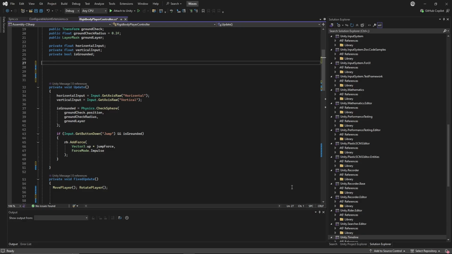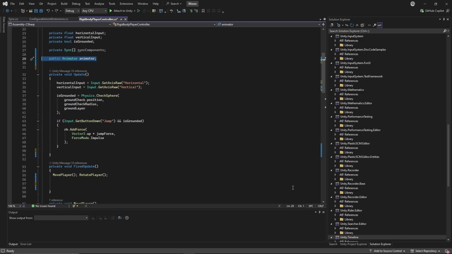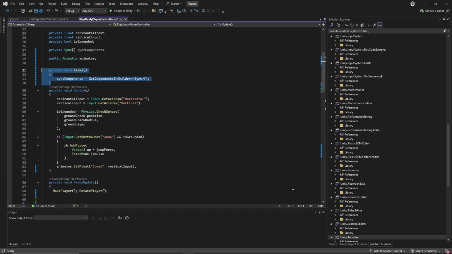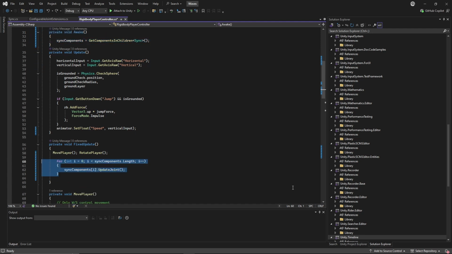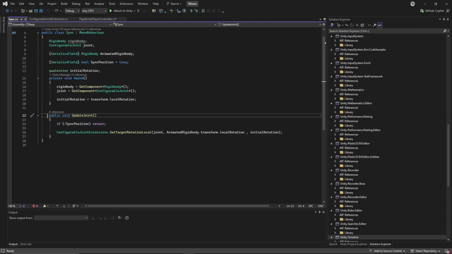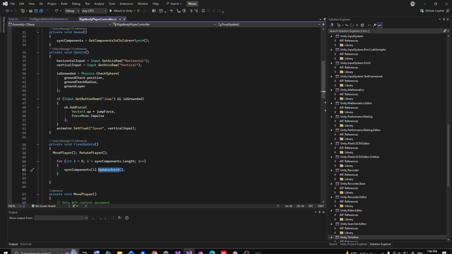Back to the character controller script, we need a reference for the character animator and an array of sync joints scripts. In Update, I'm gonna set the animator speed parameter to the vertical input. And in Awake, we're gonna get the sync joint script in all children. In FixedUpdate, loop through the array and call update joint in all of its elements. We are using FixedUpdate because we are dealing with physics here.